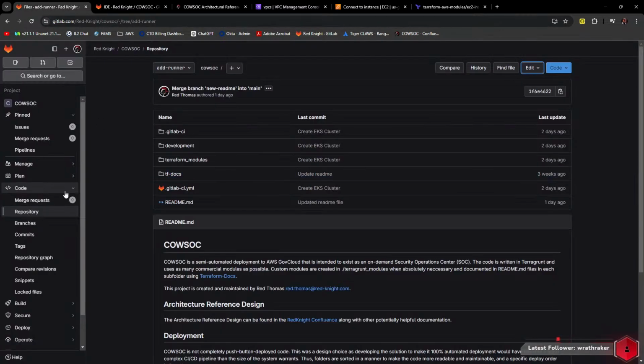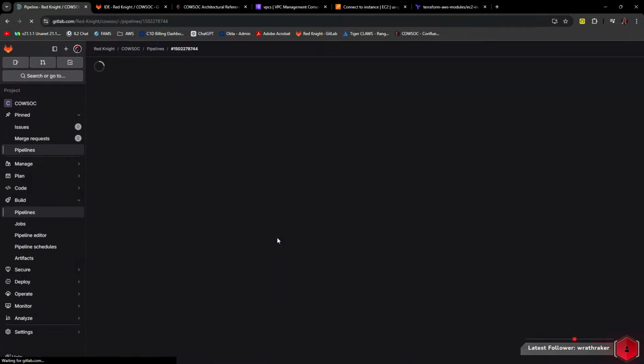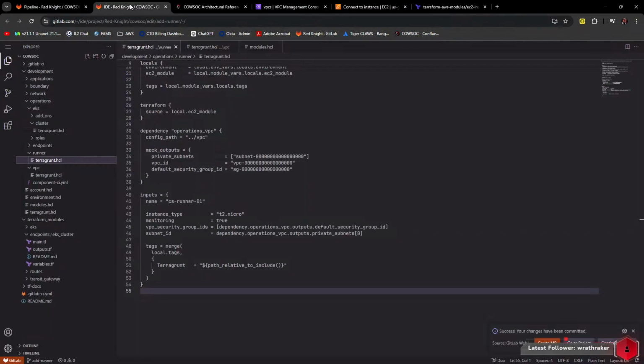Now, I talked a little bit about pipelines and why I use pipelines. Here's the example. This job kicked off just because I committed code. And you can see here it says what my commit message was, so I know what I did. We'll let this run in the background. The reason development is running as well as development by component is because I created a new folder. Basically, I modified the existing folder, so the creation of a new folder means it needs to check everything to make sure that it's all good. Run it as a holistic deploy, so to speak.